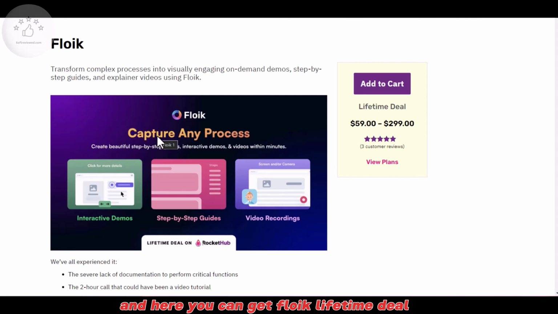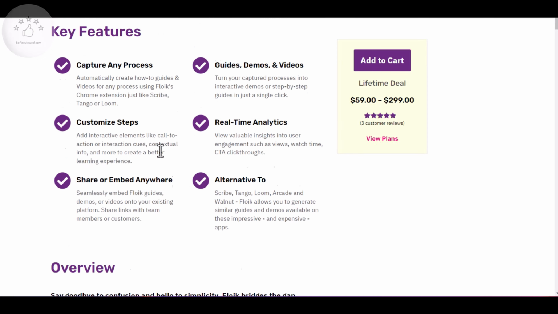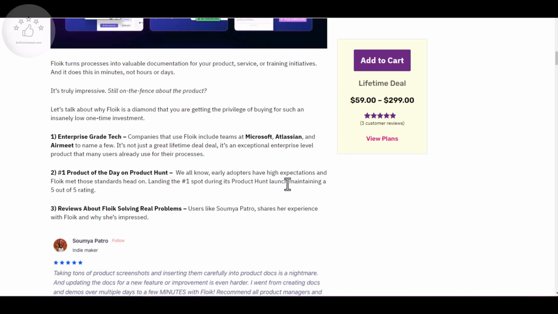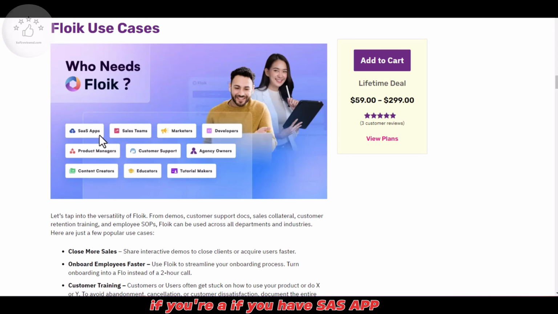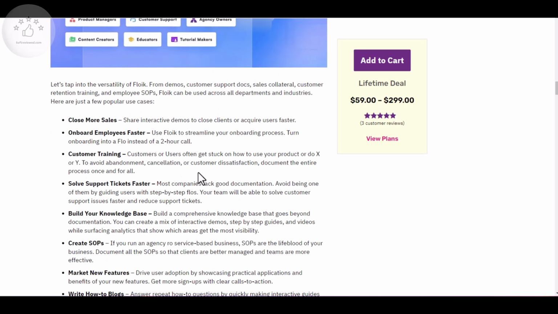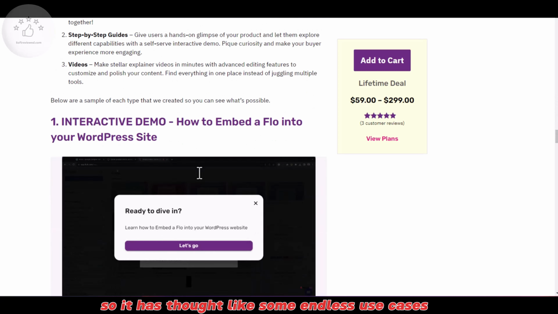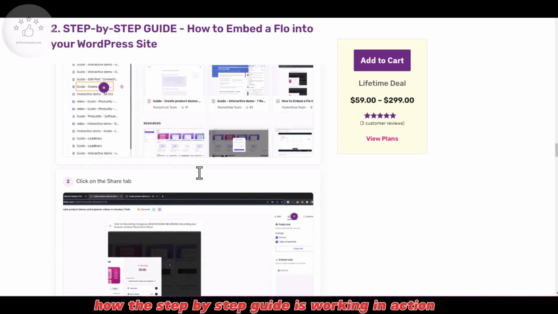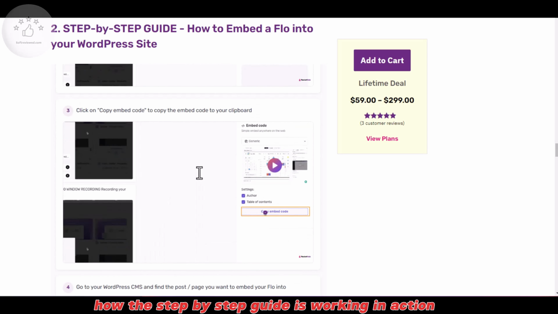And here you can get the Floik lifetime deal, and these are the key features. As you can see, if you have a SaaS app, if you are in a sales team, if you're a marketer, developer, product manager, customer support, agency owner, content creator, educator, tutorial maker, everyone can use the software. So it has some endless use cases. You can see how the step-by-step guide is working in action.